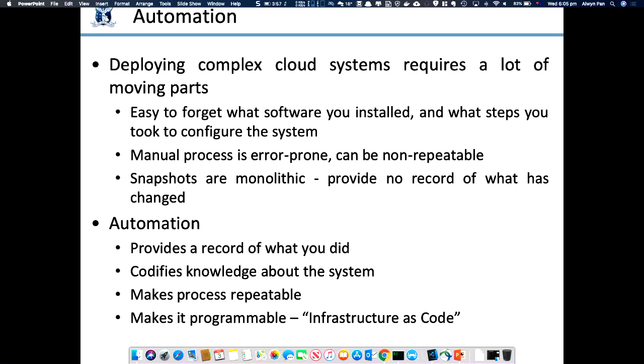Manual deployment also has a problem: it's error prone. It involves humans doing things, so people can make mistakes. But automation requires less human input, so it will be more repeatable and less error prone.